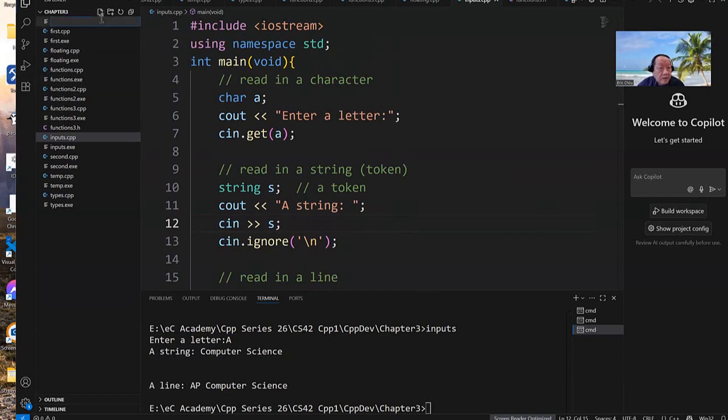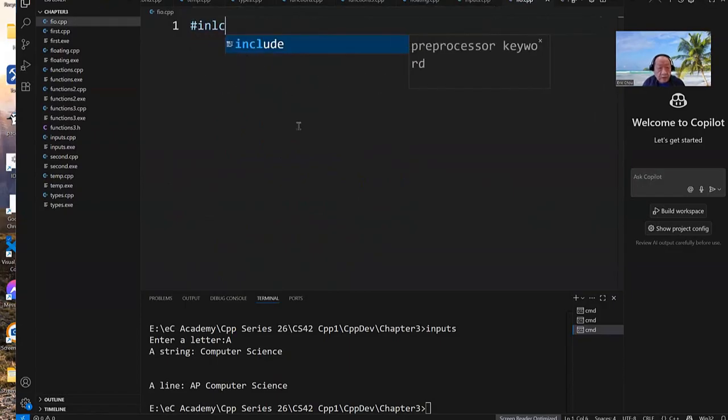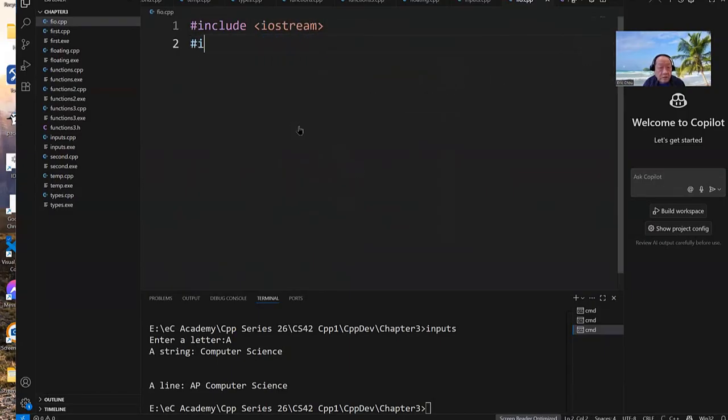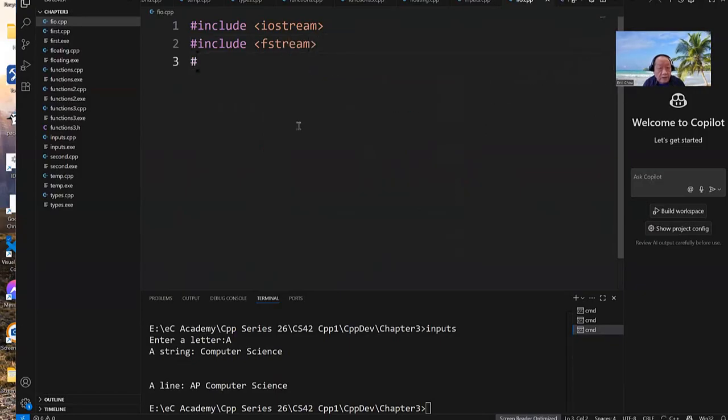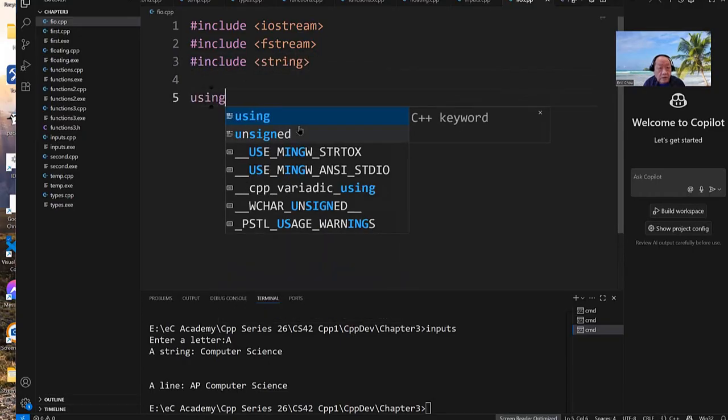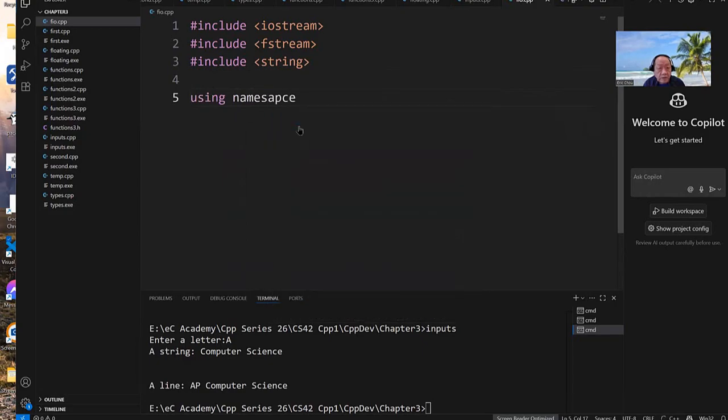So let's create FIO file IO.cpp. Here let's include iostream. Let's include fstream, file stream. This one is for reading data from a file. And also include string. Then let's do using namespace std, int main void, and return 0.